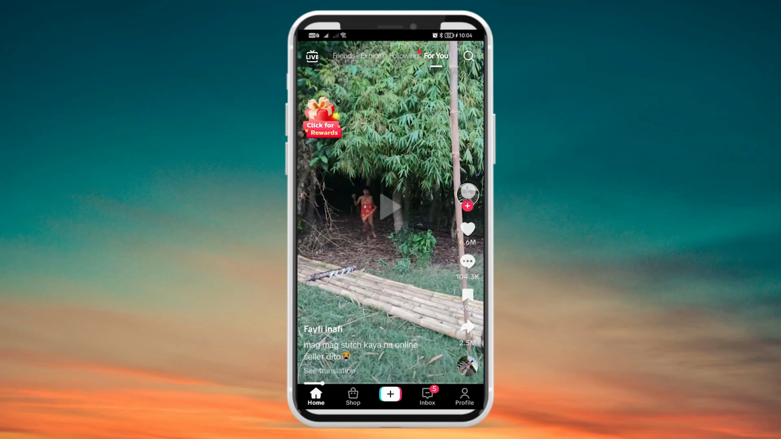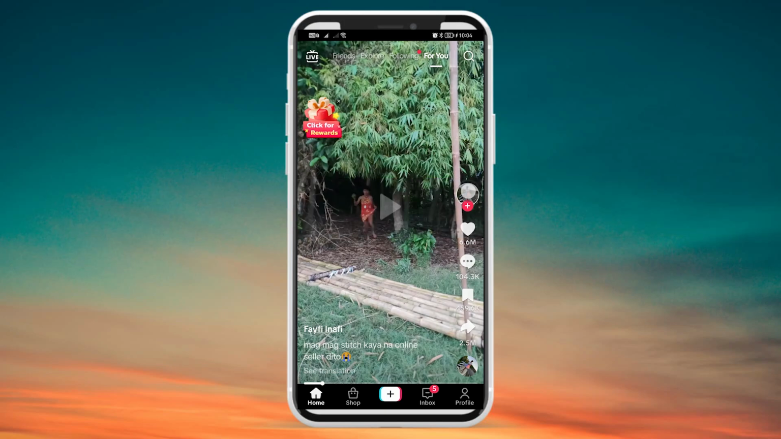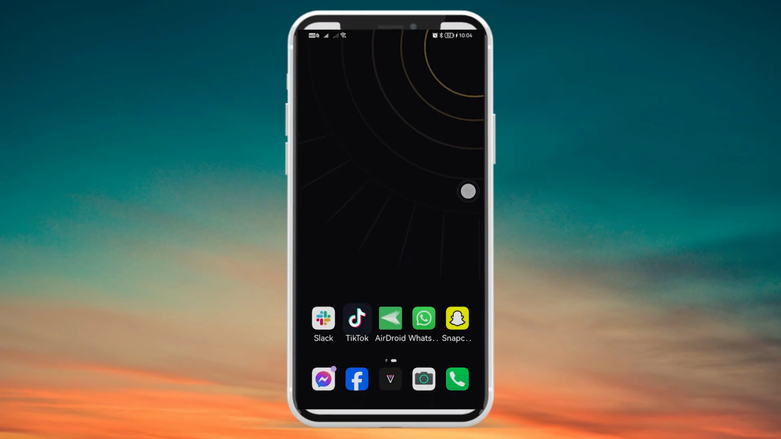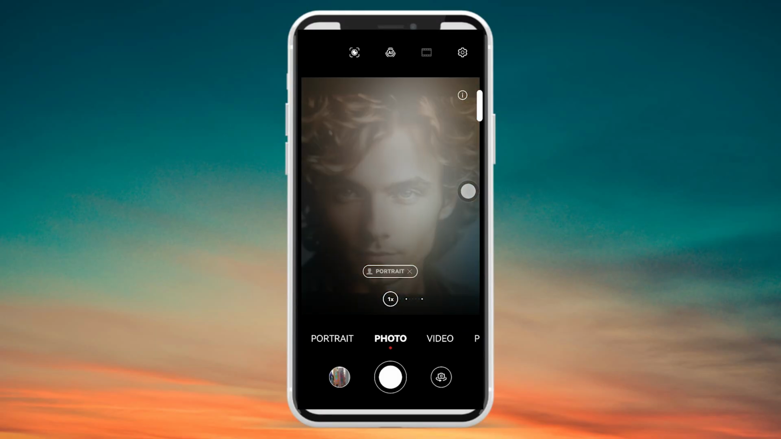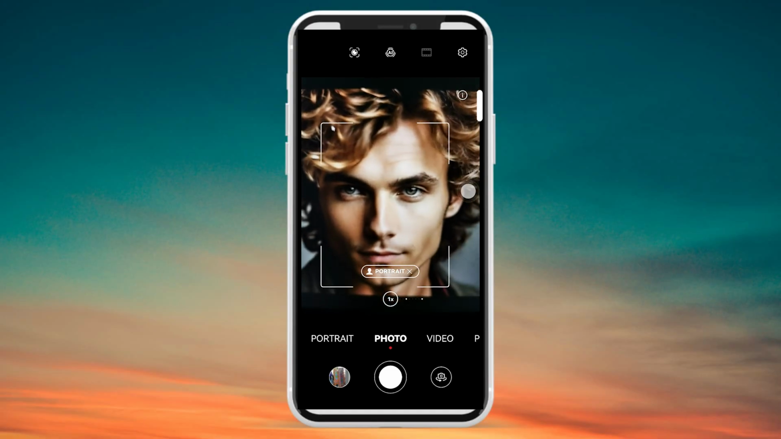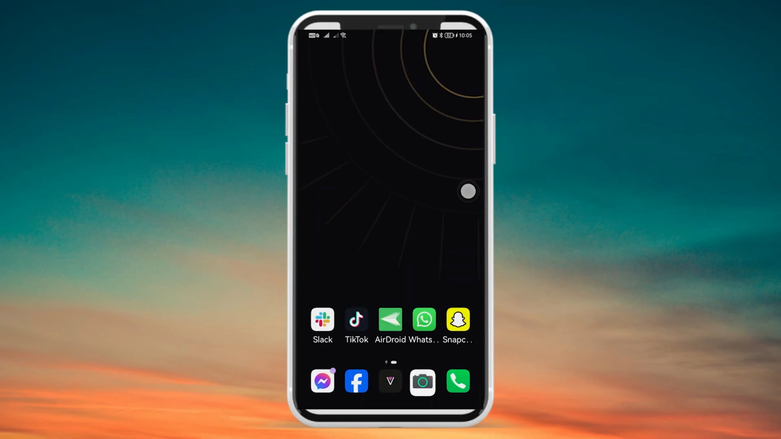In this video, I'm going to show you how to get the age progression filter on TikTok. This is actually pretty simple, and I'm just going to go ahead and show you something. We're going to be using this particular picture right here. This is actually just a picture I got from Google. And so yeah, let's begin.